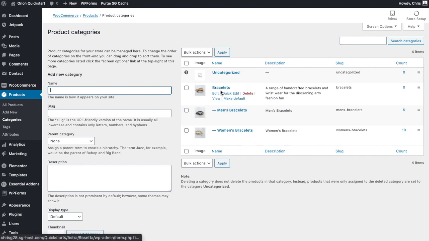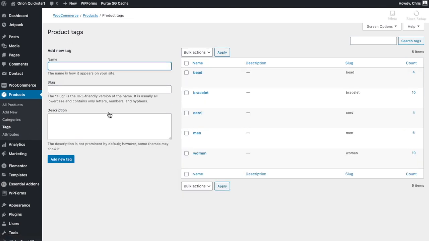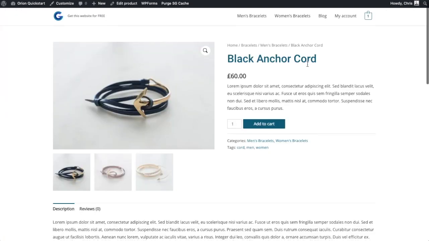We can see that within bracelets, we've got men's bracelets and women's bracelets. So this is where you would deal with your product categories. And then if you go to tags, tags is a way to further filter all of your products. Within men's and women's bracelets, we might have things like beads or cord, or again, the men and the women, just so that we can display in that sense.